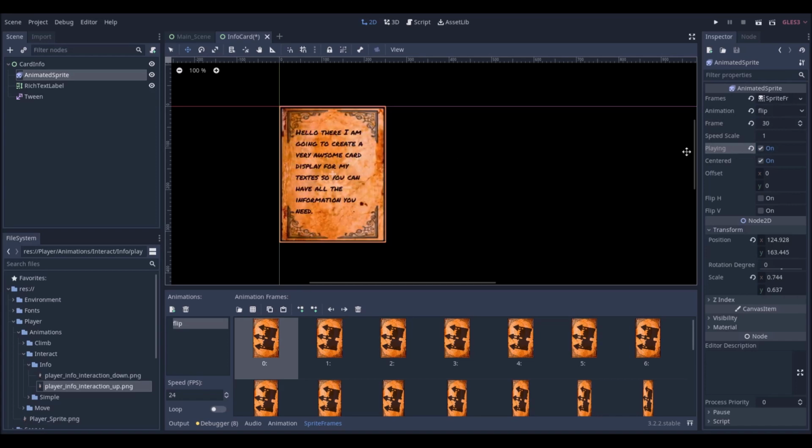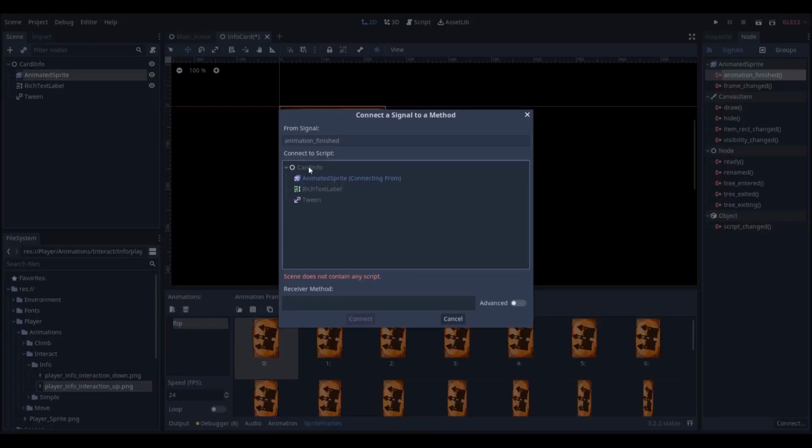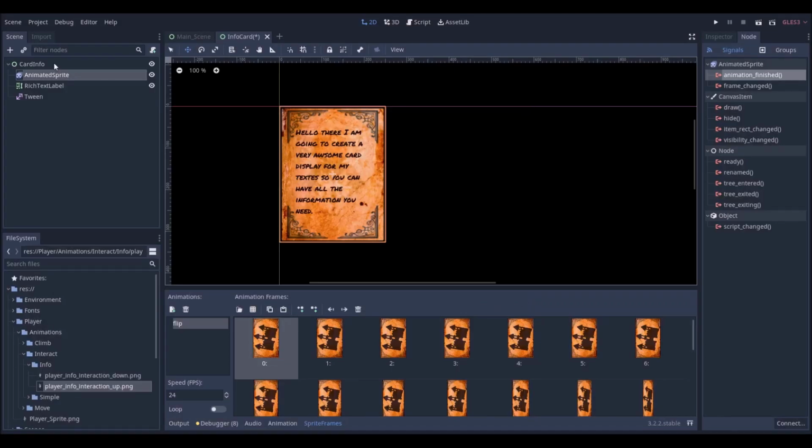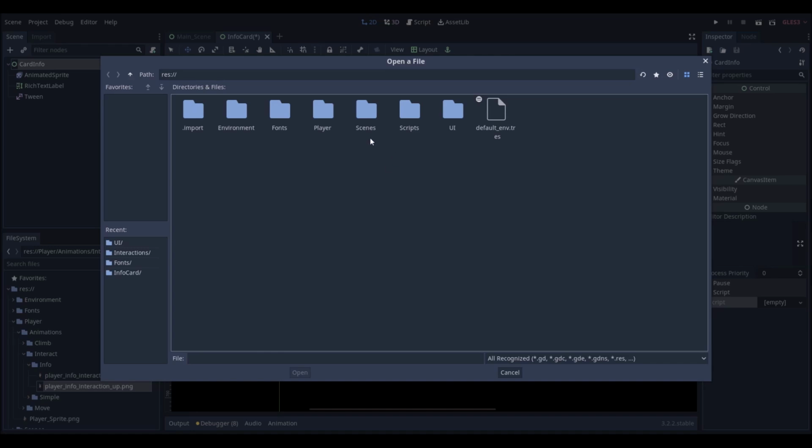You see that this will play. And when it stops playing, when it's finished, I want then to show my text. So I'm going to send the signal here, the animation finished signal, and take it there. Of course, I haven't passed the script in the prefab scene, so I'll pass it in the main scene.